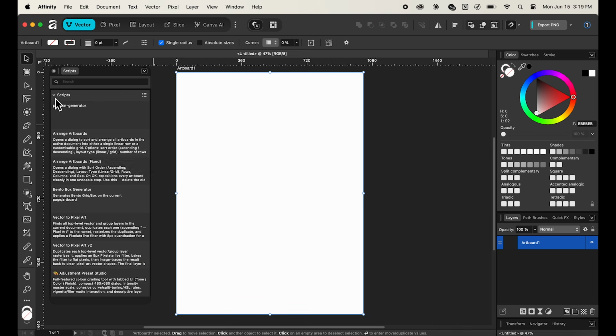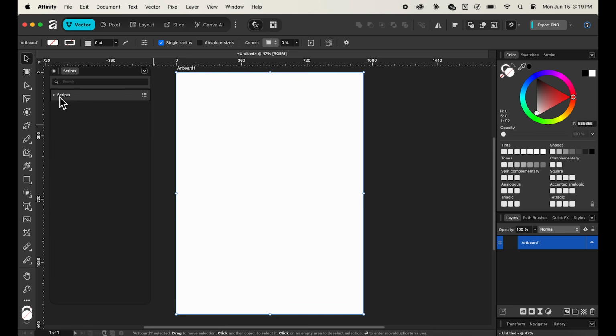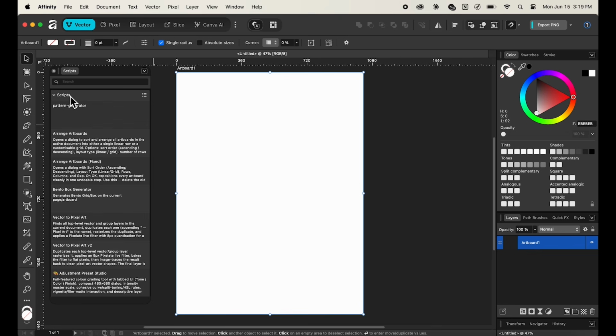Now, if I simply collapse this script category, you'll notice that our default scripts category has been collapsed. Now, any new scripts that we install and add inside of Affinity will by default be available inside of this category in the scripts panel beneath the adjustment preset studio script.